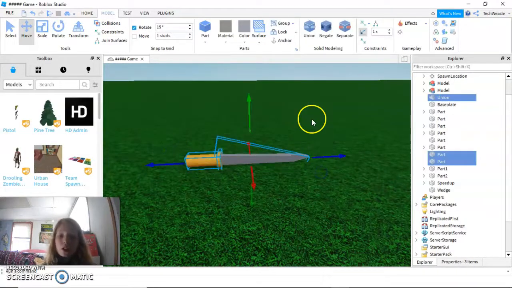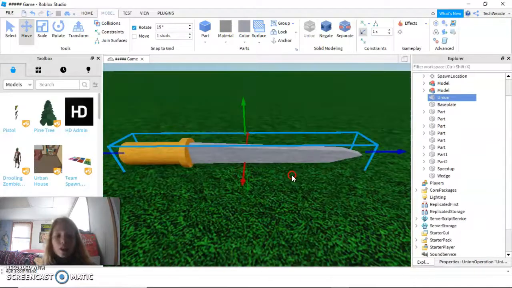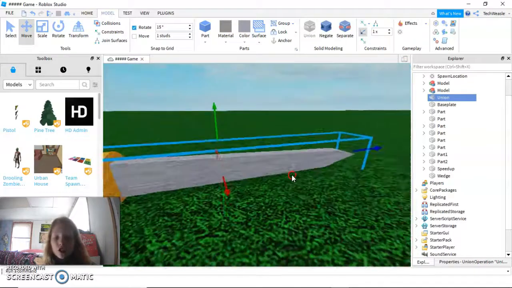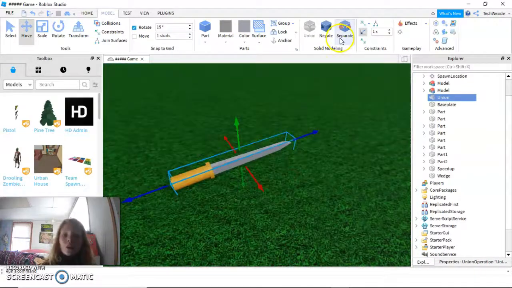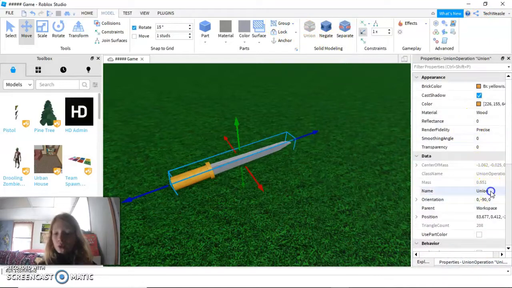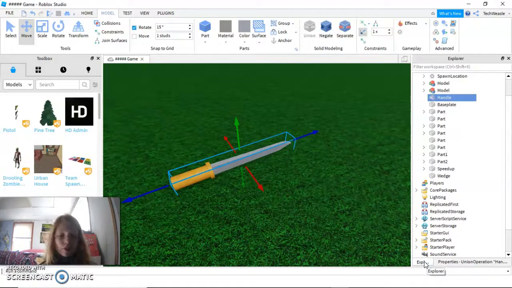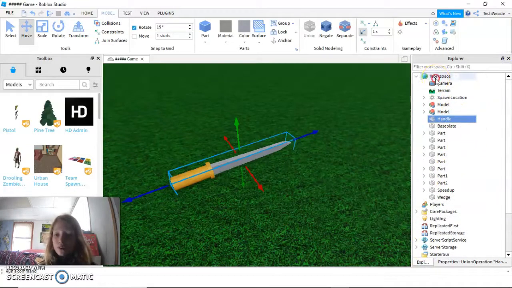Anyway, final thing to do is hover over it and union it. Just note that if you change material color, it's going to change this as one part. The only way to keep it multicolor is to change the individual colors before unioning, or separating and then coloring individually before reunioning. Anyway, I can then, of course, name this handle, put it inside a tool, whatever I want to do. And I've got my sword.